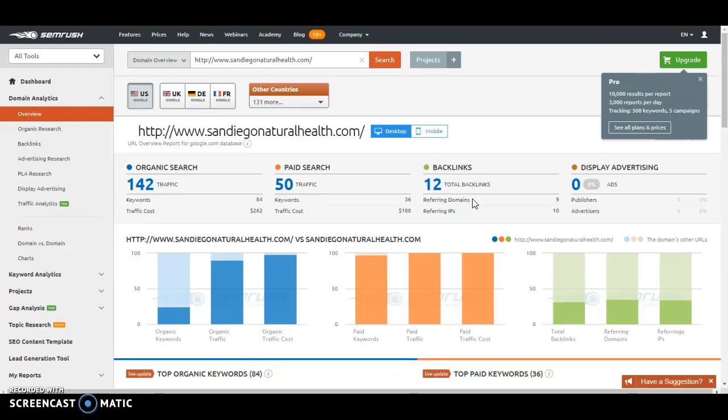So they have a total of only 12 backlinks. On average, the number of backlinks that we see for a business after, say, maybe a year is right around 3,000. So they only have 12, and they're getting all of this traffic. Super easy for us to be able to pull above them in those search engine categories.